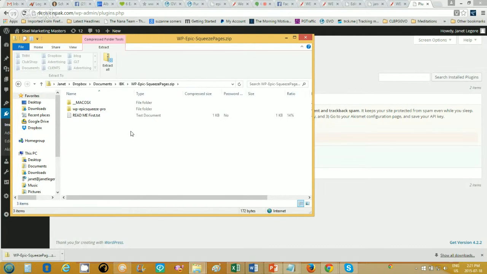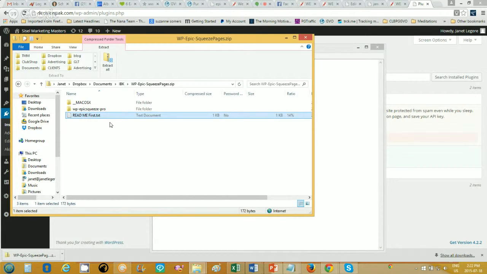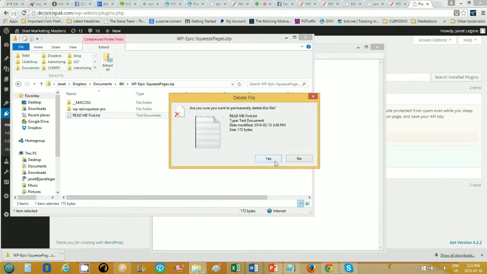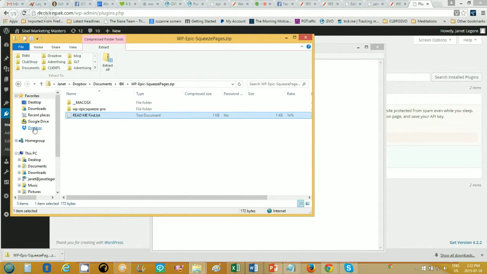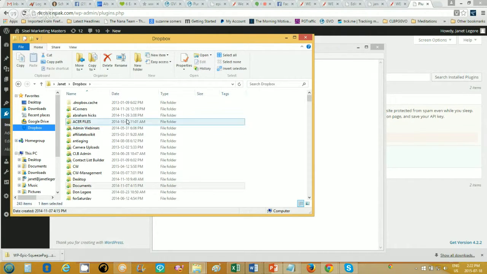This is one that I downloaded from the Internet Business Kits program, so it was part of the program. This README first file, if it's in your zip file, number one, you need to open it up. It will have your license key and information, so I'm going to leave that open because I need it. Second, you're going to delete that file right out of here. You're just going to click delete, okay? I would just go here and I would delete that file, okay? I'm not going to do that on this one because I have another copy of this file that I can use for this exercise.